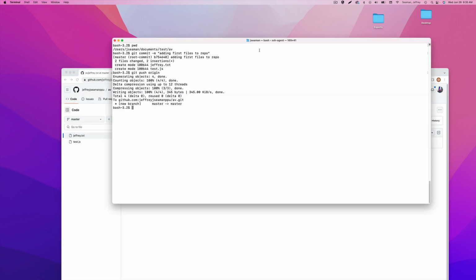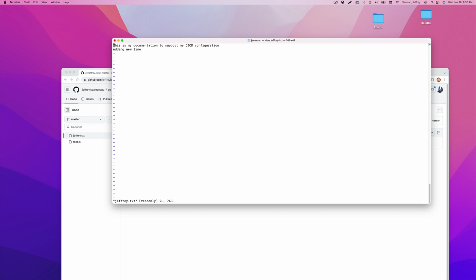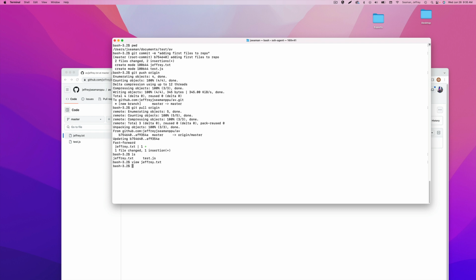So if I come over here, what I could do is git pull origin, and this will come in handy for module 4 when you guys are doing pair programming. As you see here, it pulls information. Hey, you know what, we just pulled a change from the master branch. So if I do an ls and I view Jeffrey.txt, we should see that change that we just made. There you go. So if you guys are doing pair programming, that's how that will work.